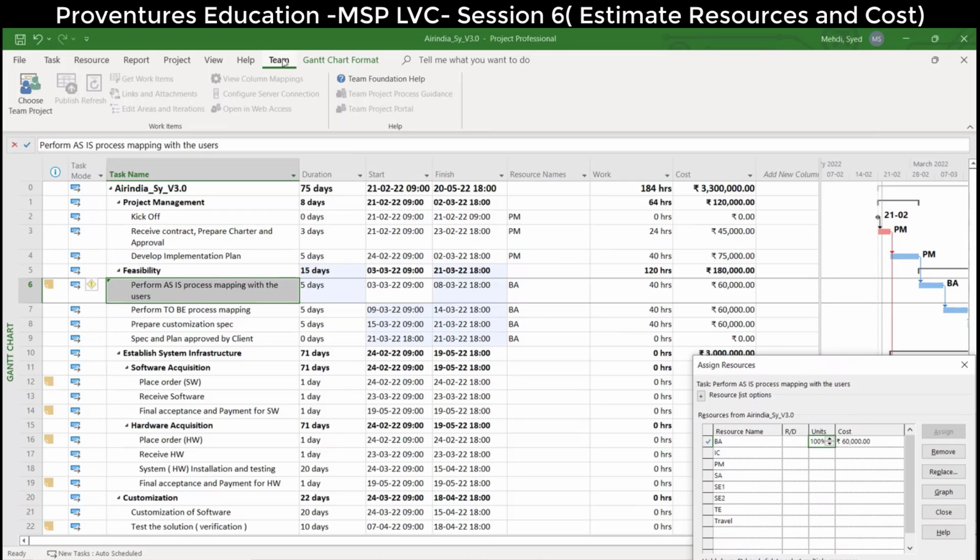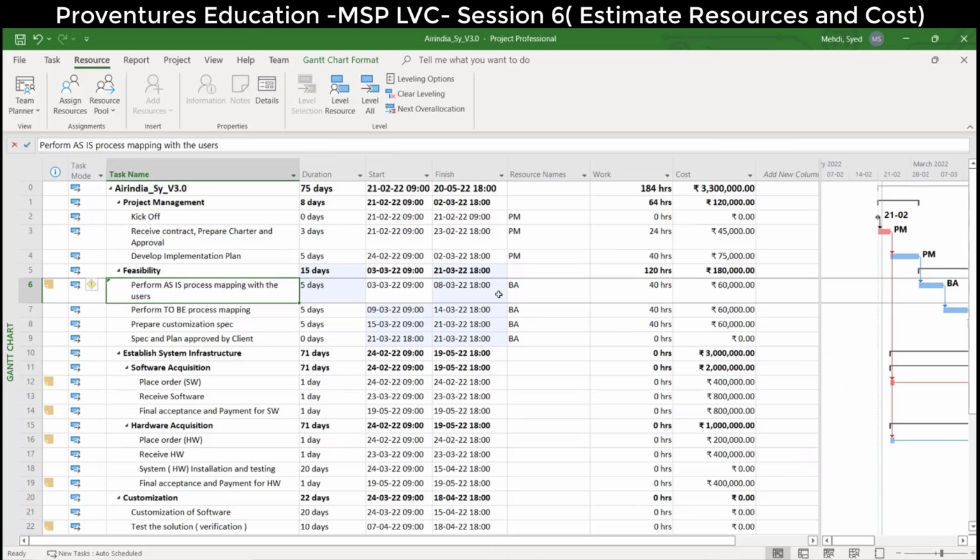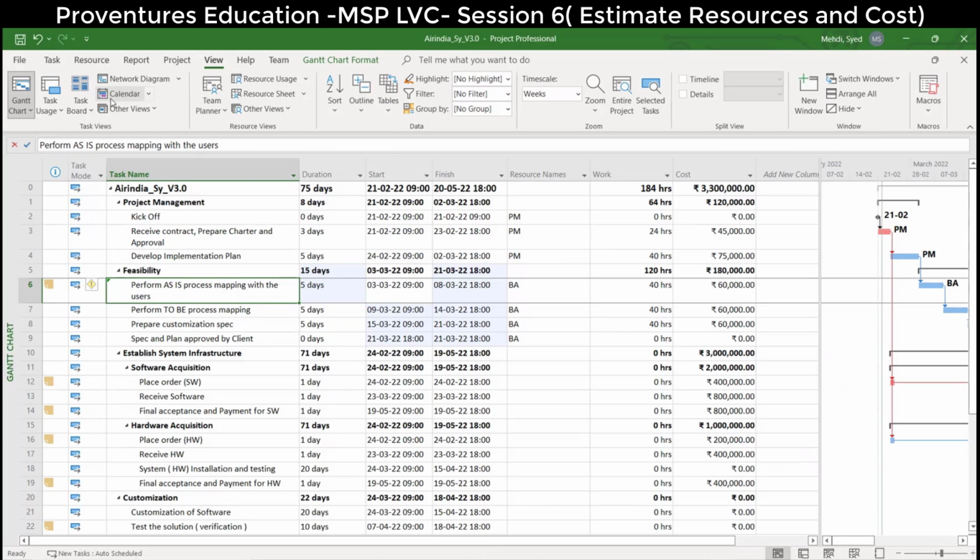So how should I allocate the team? Yesterday you were showing something. Close this window, close this dialog box, the assign resource one. Now go to the View ribbon and click on Resource Sheet.